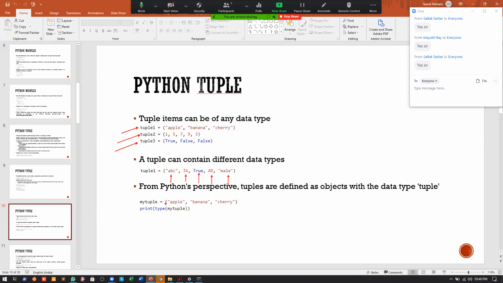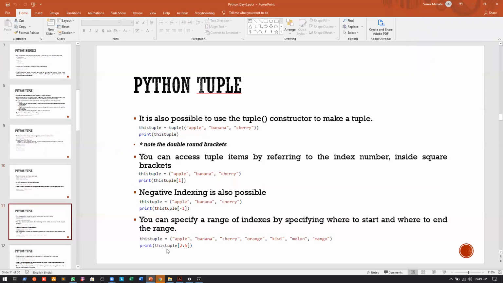Now again, if I just print the type of my tuple, we will get that it belongs to a class called tuple. Okay. Now, it is also possible to use the tuple constructor to make a tuple.